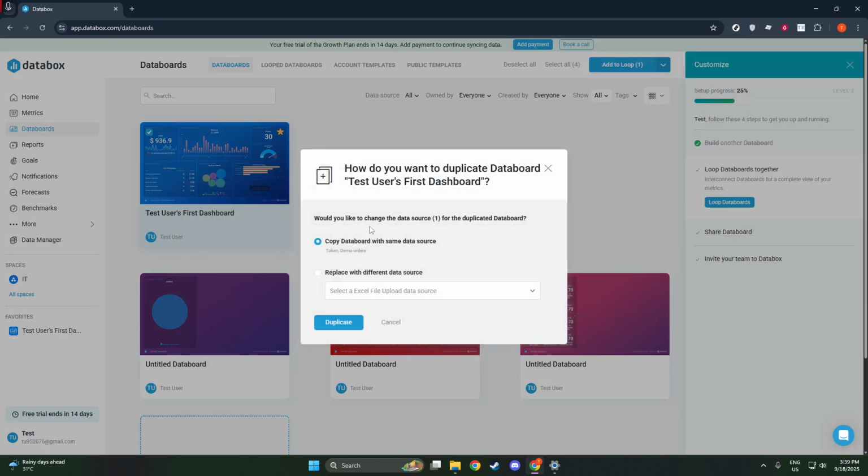Moving on to the duplication options, this is where the magic happens. You're going to be replacing the current data source using a feature aptly named Replace with Different Source. It's a straightforward process, but be sure to choose this option carefully because the new data source should reflect the information you intend to analyze in your updated data board.